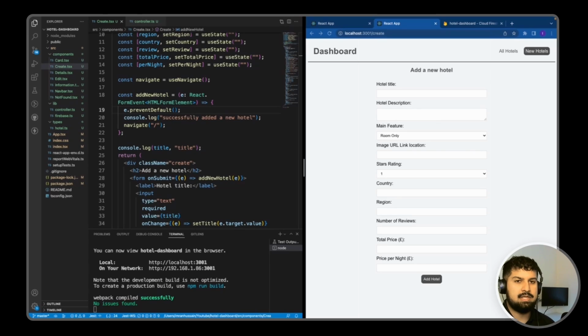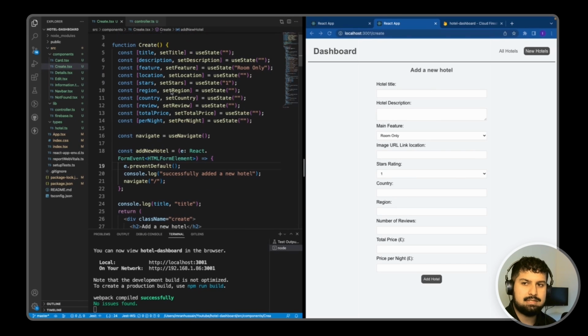Okay, so now what we need to do is, when we fill in the form, we have our state hooked up to our React application. So when we fill in all the details and then want to click add hotel, we want to send all of this information into our Firestore database as a new document. So we will do that now.